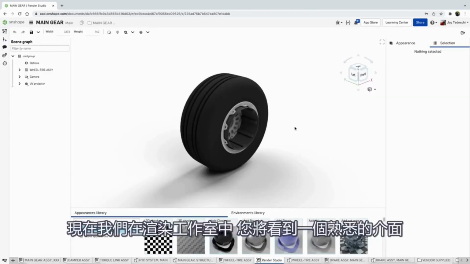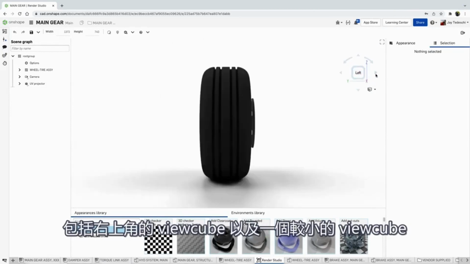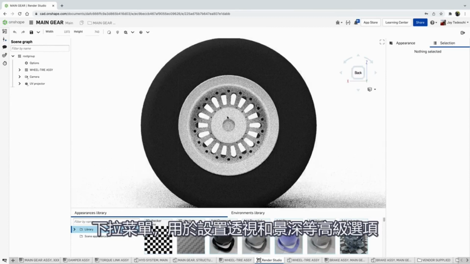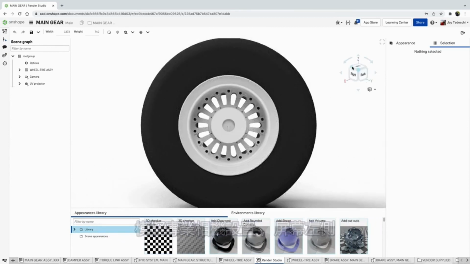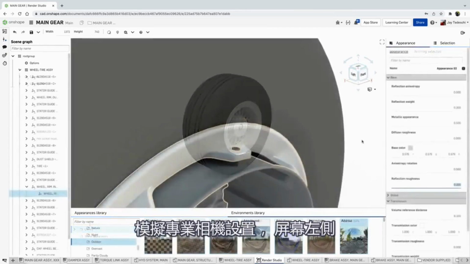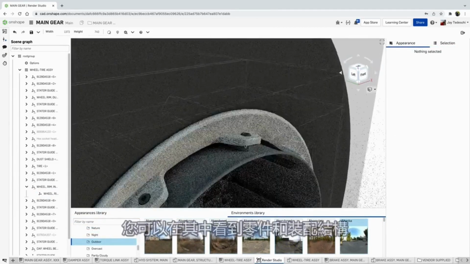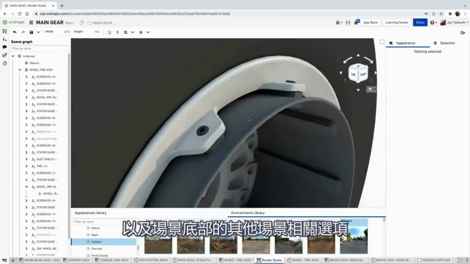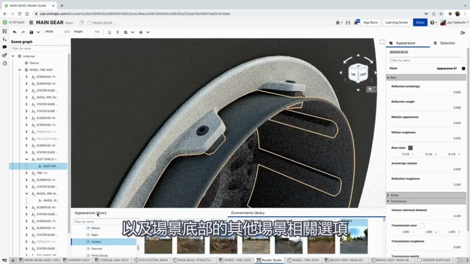Now that we are in the Render Studio, you will see a familiar environment including the view cube in the upper right corner, with a smaller view cube pull-down menu for advanced options like setting perspective and depth of field to simulate professional camera settings. The left side of the screen is occupied by the scene graph, where you can see the part and assembly structure, as well as other scene-related options.